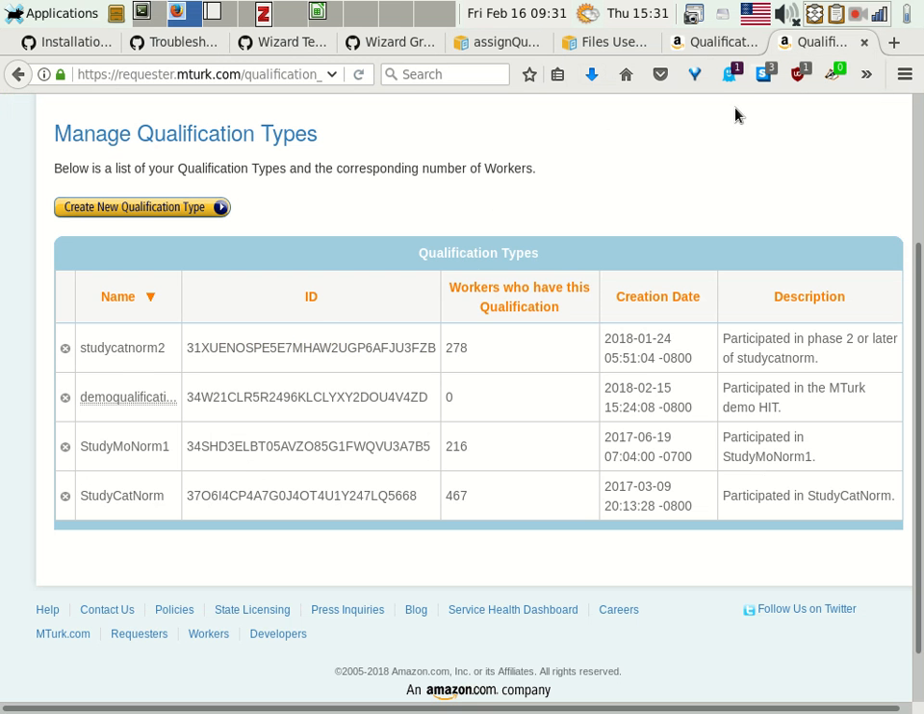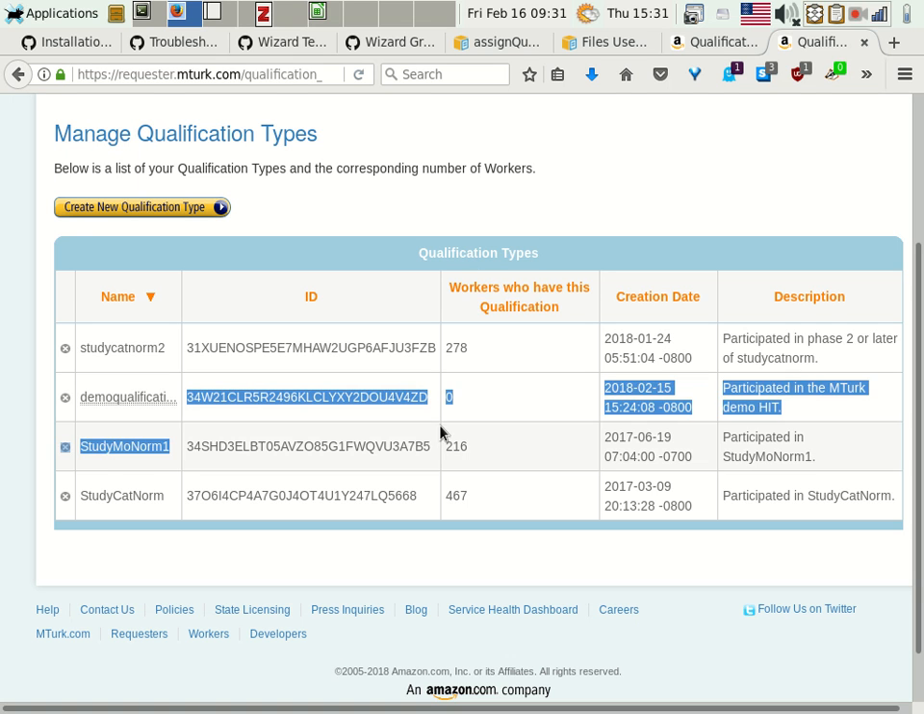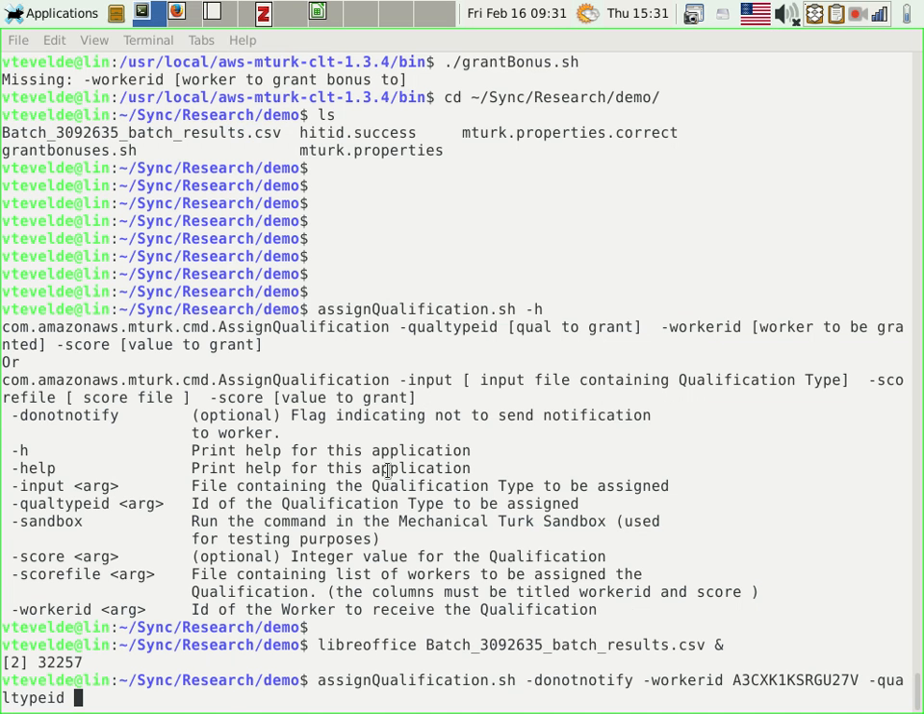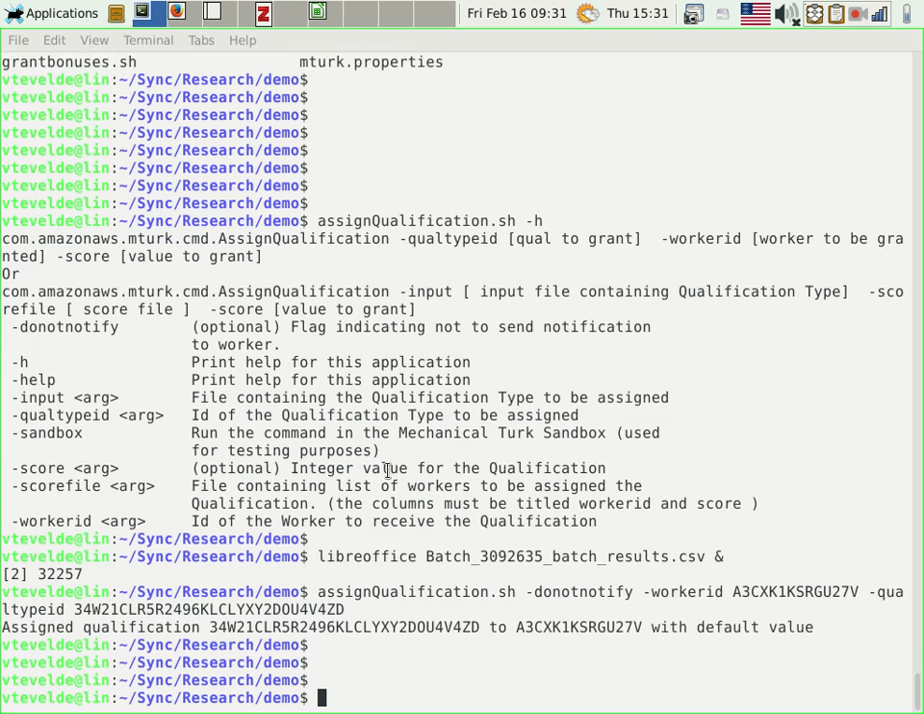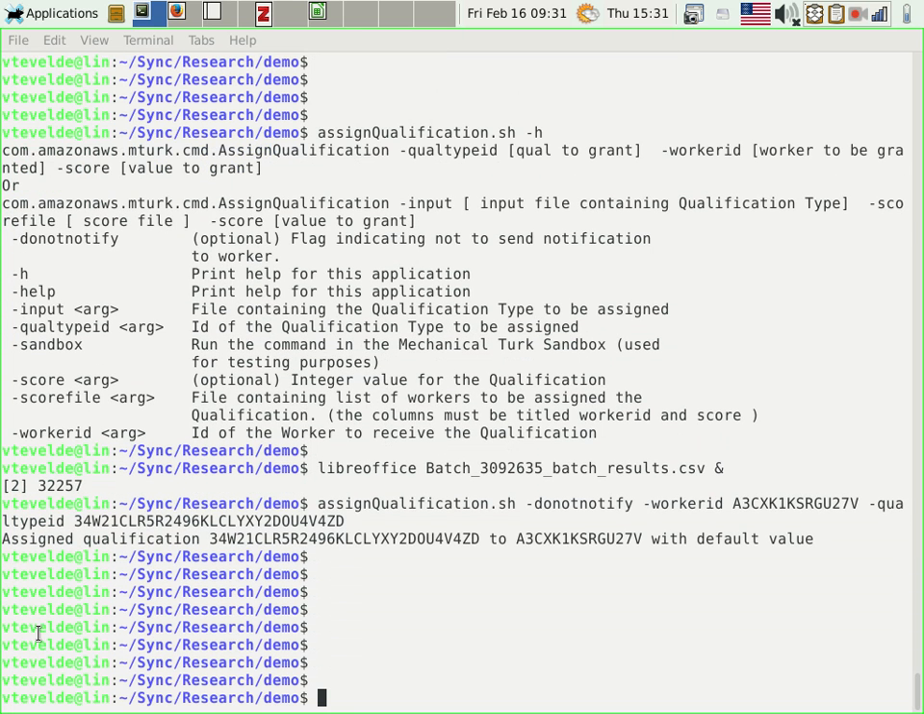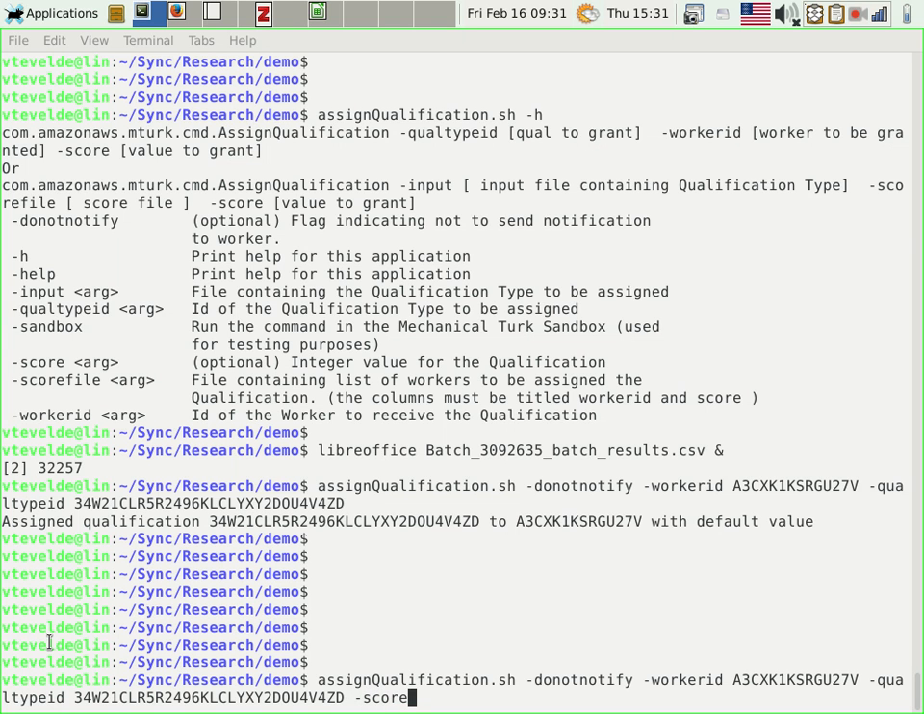Okay. The qualification I'm assigning is this one. And hopefully this will work. Yeah. So success. It says assigned. Oh, I didn't give it a score. Whatever. Let's assign a score. So what is the default? I think it just.